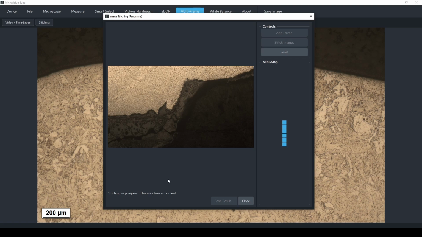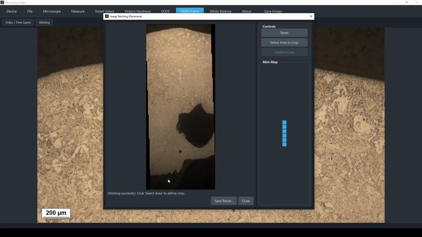Now, your high-resolution panoramic image is ready. You can click Save Result to export it to your computer. The final image retains all the microscopic details, allowing you to perform accurate measurements or phase analysis on a macro scale. Overcome the limits of your microscope's field of view with MicroVision Suite.